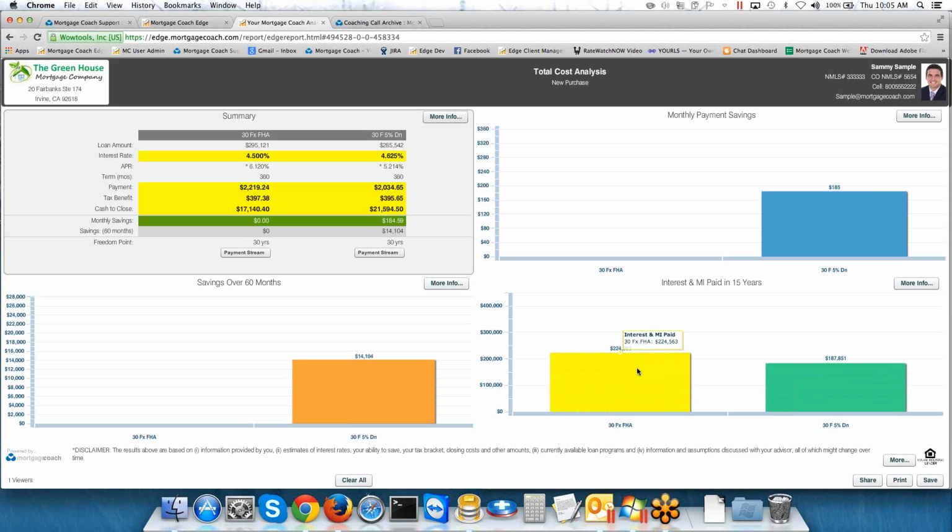Interest and MI over the 15-year point for the FHA program is 224, versus conventional at 187. So definitely a marked difference between the two of them. And obviously this is the MI carrying longer out. And it's really a function of the MI at this point. But let's take a look at the 30-year point.